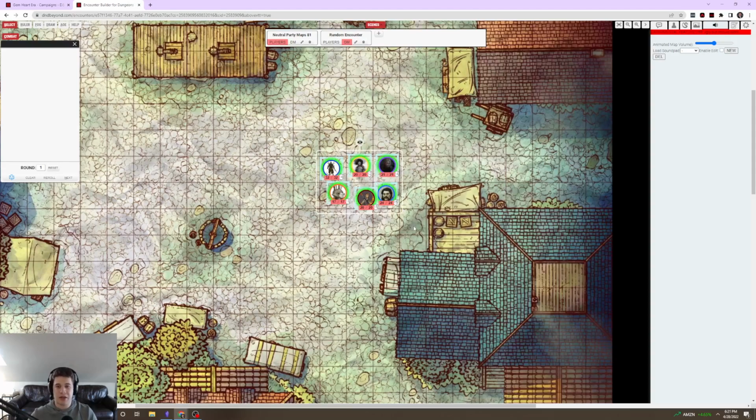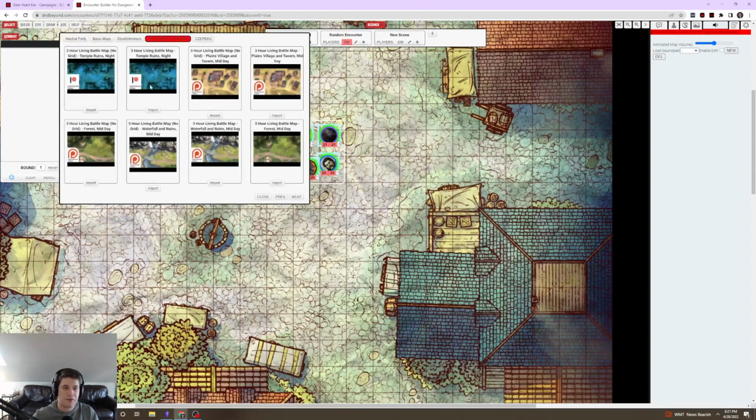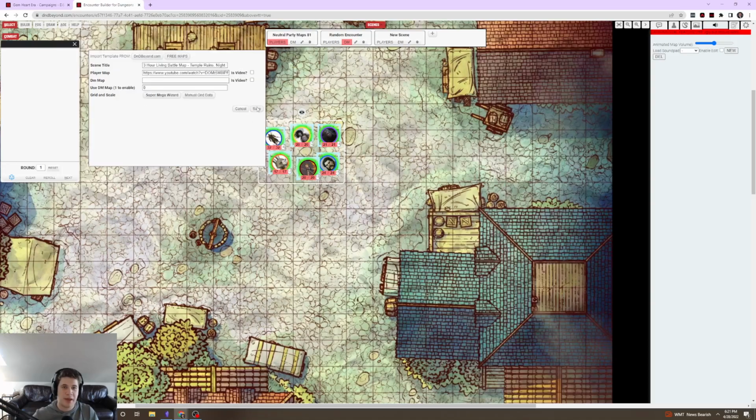Now, one last thing I did want to show. You can group things and move them. You can rotate them. If you hold shift, they rotate in clicks. And you can even use animated maps. There's a set of them already loaded for YouTube. So let's say we imported this map and saved it.